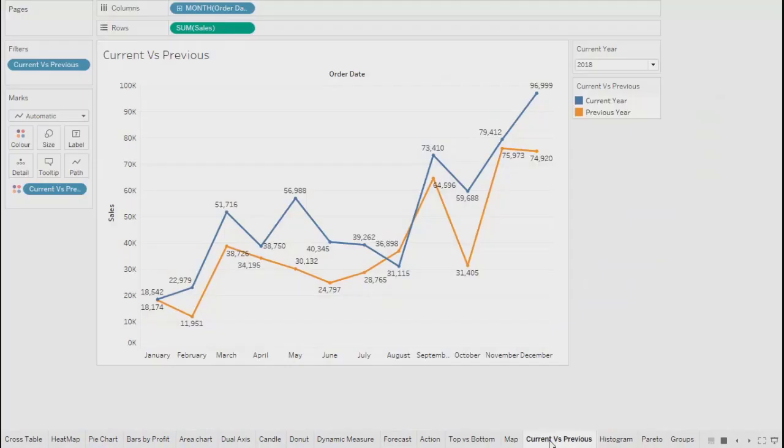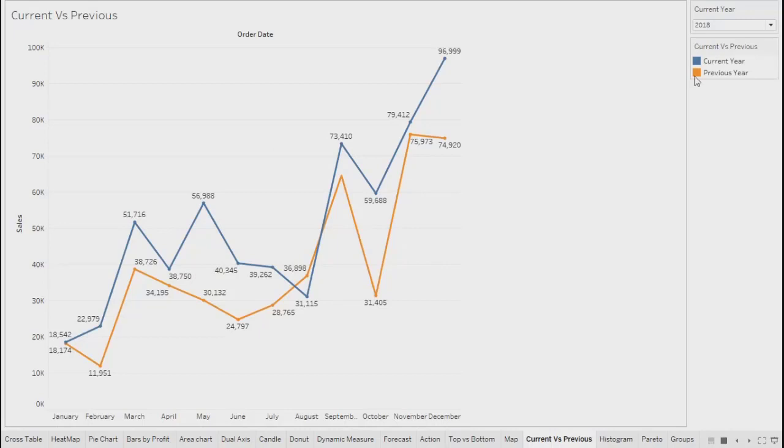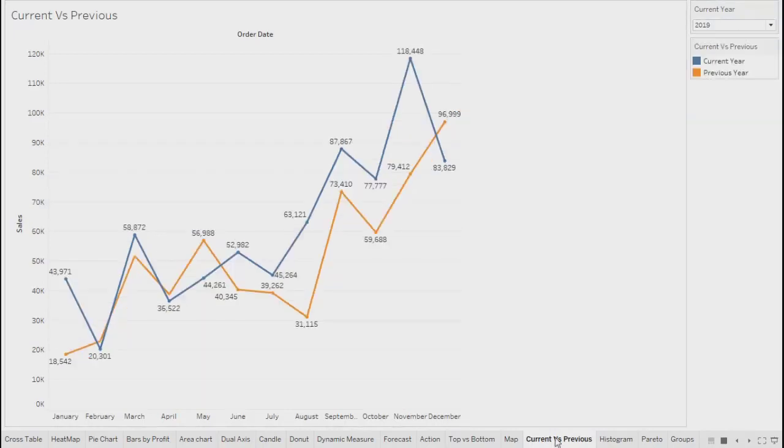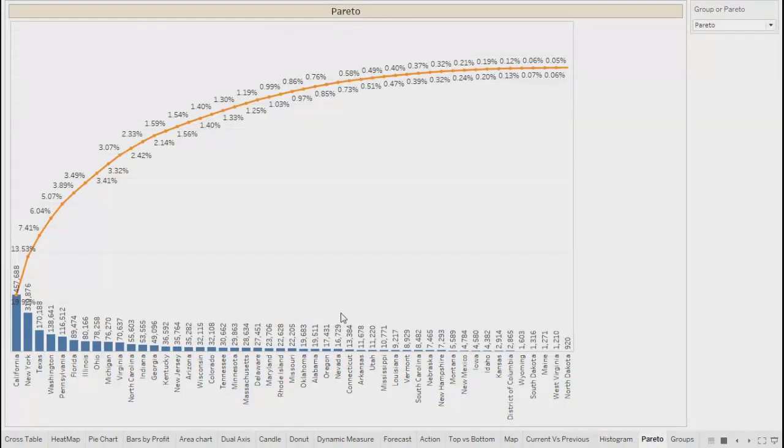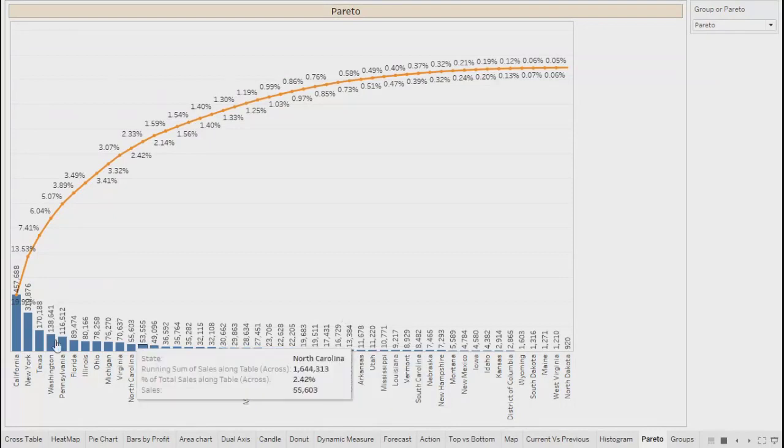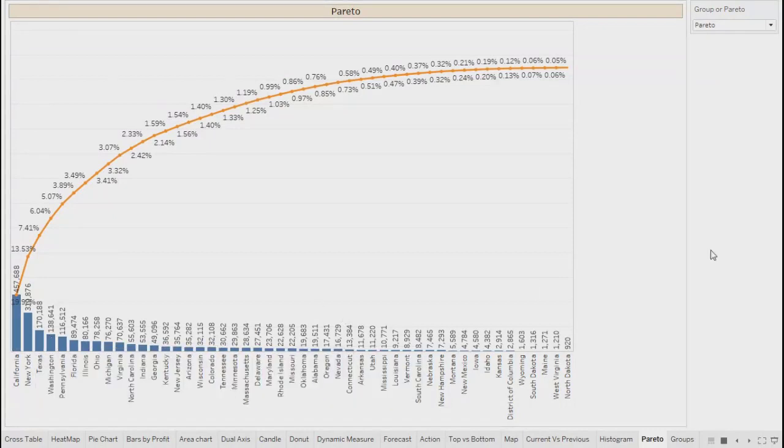Okay. Then this was current versus previous, so we have already covered it there. Right. Then histogram. So in histogram basically bins. Correct. Using bins, we can create histogram. Pareto chart we have not covered there, but I believe it should be simple, right? Any idea about Pareto chart? No, never. Okay, fine. So we can cover it.